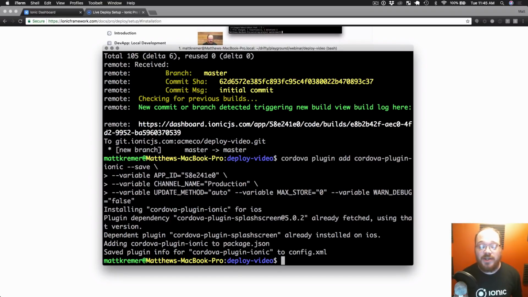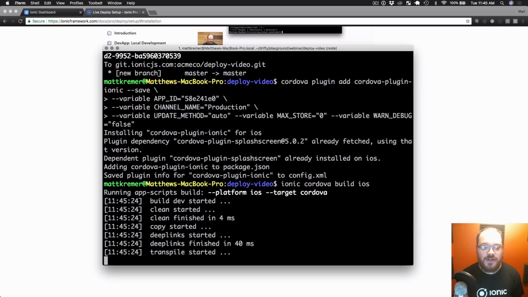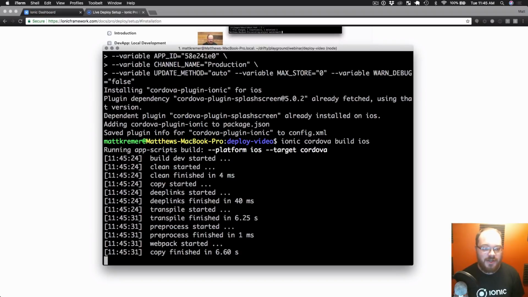Awesome. So it looks like our plugin installed fairly quickly. Now what I'm going to want to do is a full build of this code, and we're going to get the app onto my phone so that we can start working with the actual update system. So let's do Ionic Cordova build iOS. That's going to give us a full Xcode project. This might take a second while you're working on this, but this will give us a full Xcode project that we're going to then sign and put on my device so that we can start playing with this today.